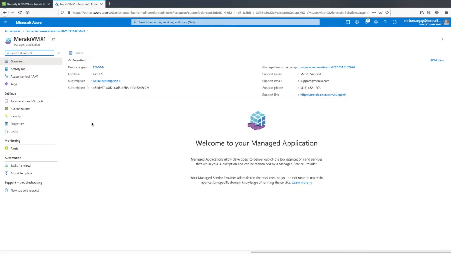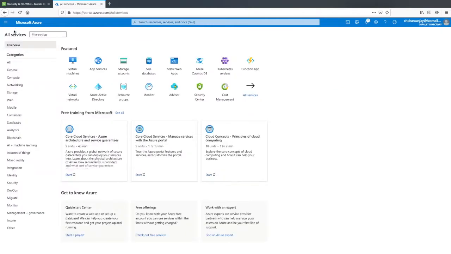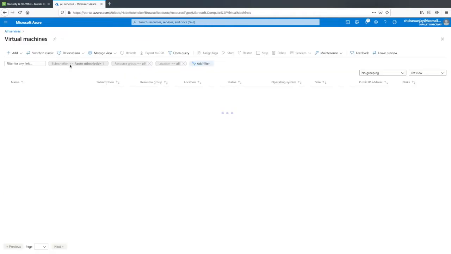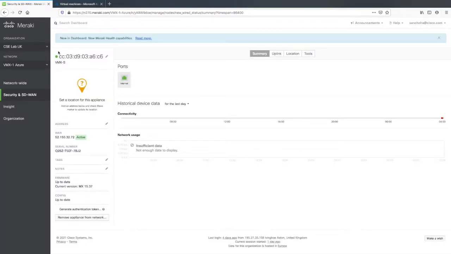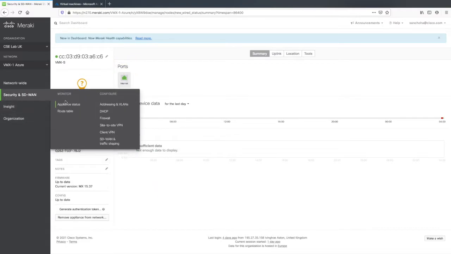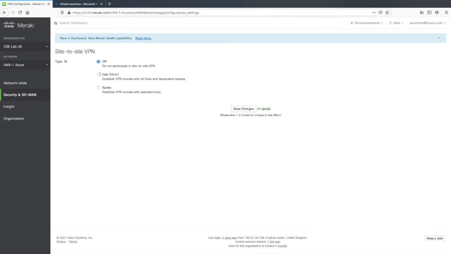Everything seems to be up and working, and we can pop in and see the virtual machine itself. We can see the virtual machine is up and working, and a public IP address has been assigned. If we go back to the dashboard, we see lots of green lights, which is always good. Which means that the appliance is registered to the dashboard, and the dashboard can see that VMX appliance.